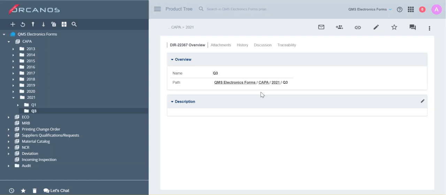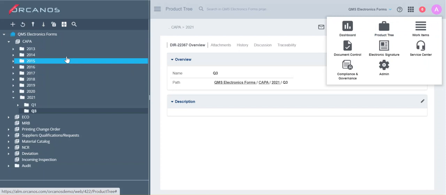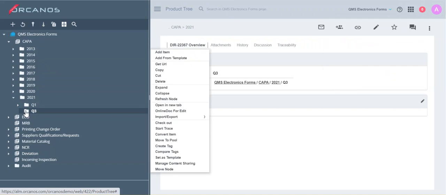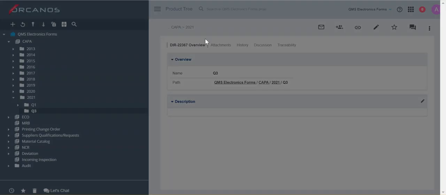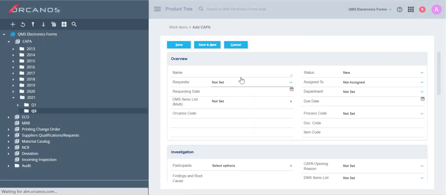In this video, we will start by creating a description layout for a Kappa form. To do so, start by accessing the relevant project, in this case the QMS eForms, in the view of product tree. This way I can create a test item under my project that won't have any effect on the existing data. I'm going to right-click on the folder, add item, choose the correct work item Kappa, and create. Name this item test item and click save.